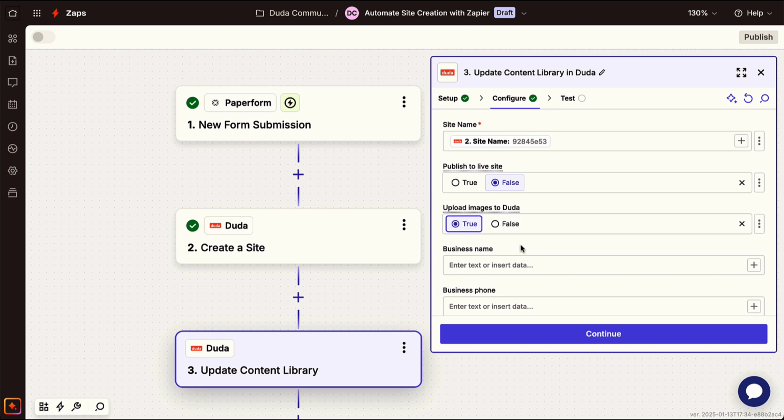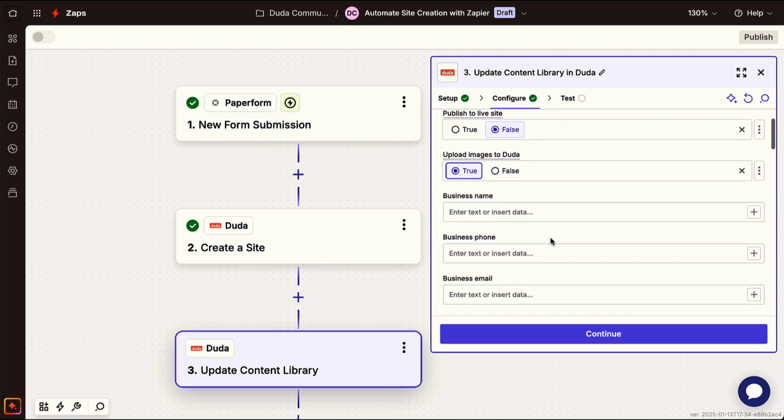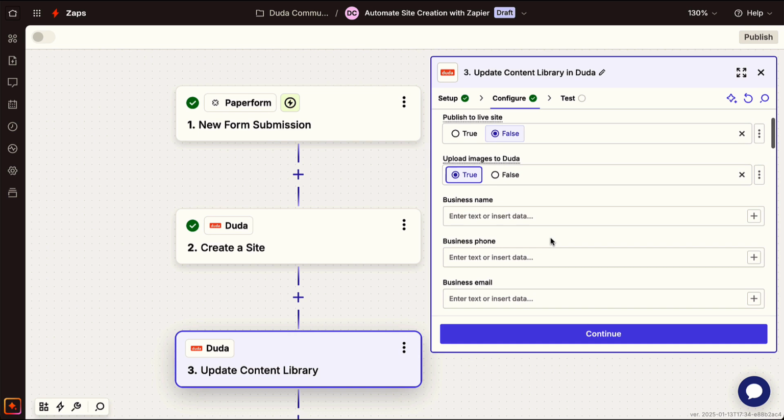We're now going to map out all the fields that are available in this view. If you look closely, you'll recognize some of these fields as they correspond to the predefined fields that exist under Business Info in the content library of our template. Zapier is going to take the data from the intake form and push it onto these fields, so it's important to match them up correctly with your form responses.